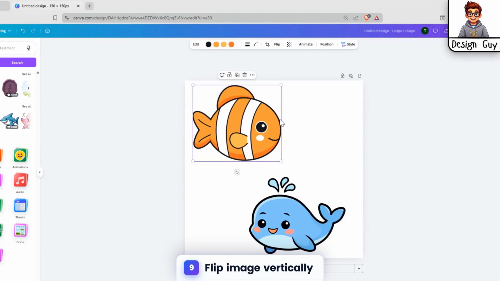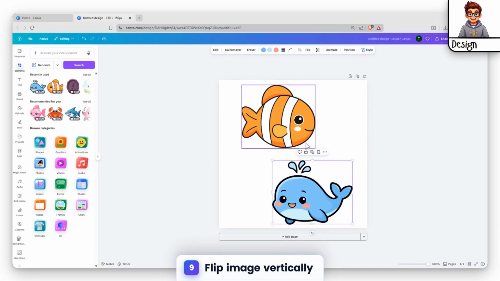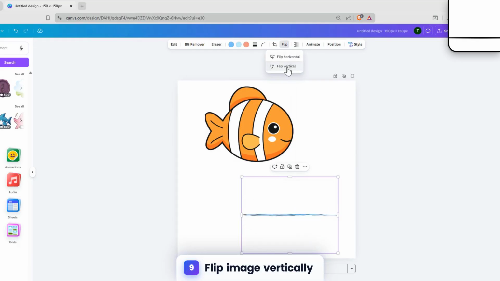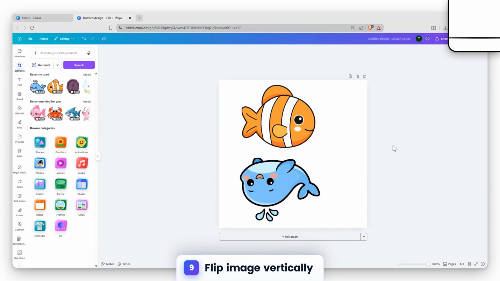You'll see the image or object is now mirrored horizontally. Next, choose the vertical flip option. This will flip the image or object upside down. Notice how the overall appearance updates based on your selected flip direction.